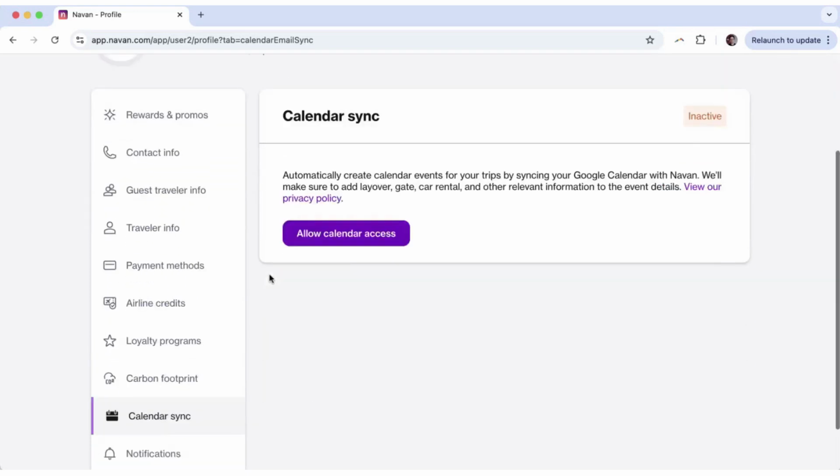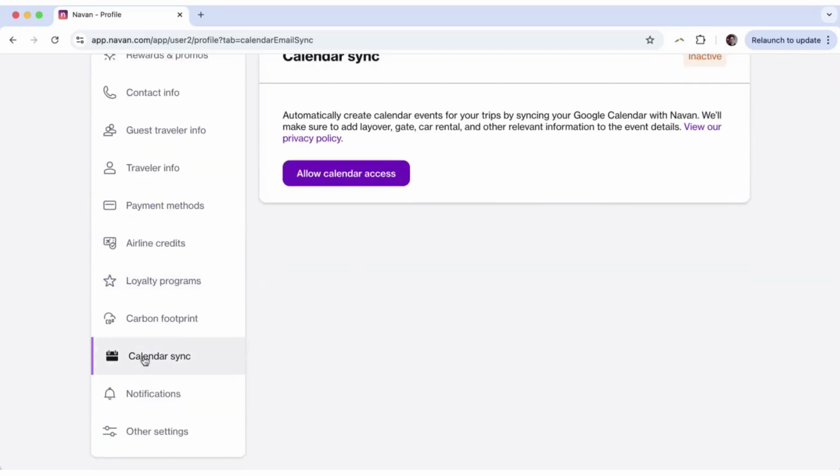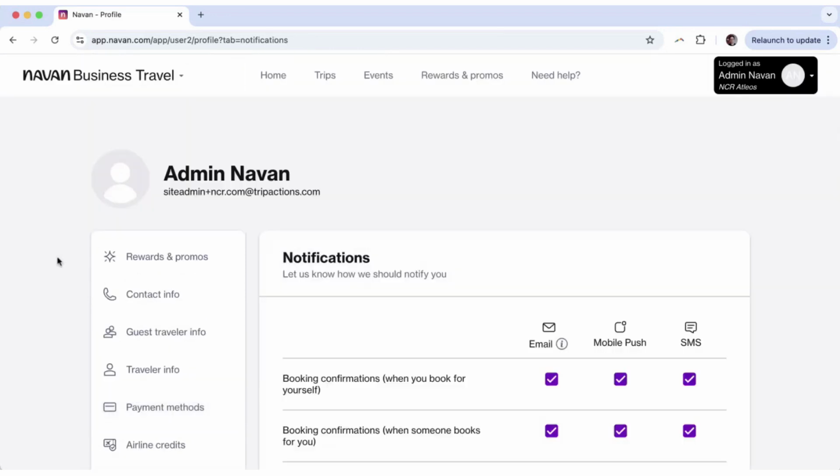Coming into calendar sync, now you have the ability to sync your calendar in Navan. So you'll be able to sync and ensure that all of the events that are coming through from Navan, be that your flights, be that your hotel stays, are loaded into your calendars right away. If you do allow calendar access, it is going to provide even more information into the events, such as gate information, layover information, flight numbers, connections, all of that good stuff. So if you do add in and allow calendar access, you'll have all of that information available in your calendar.